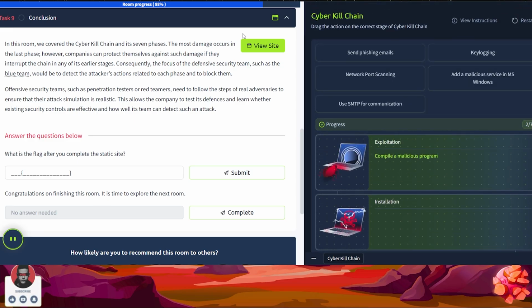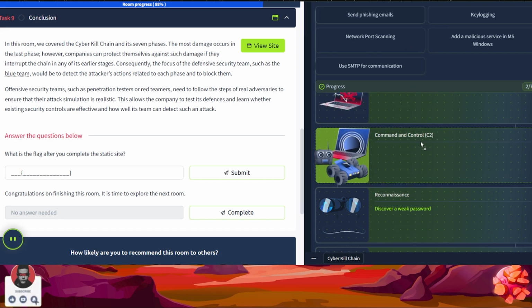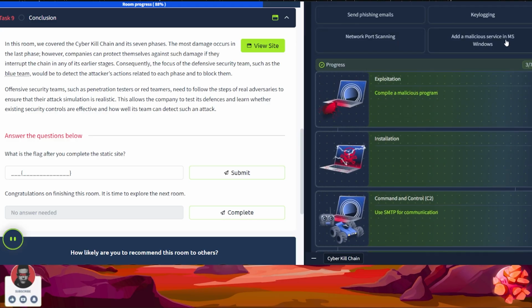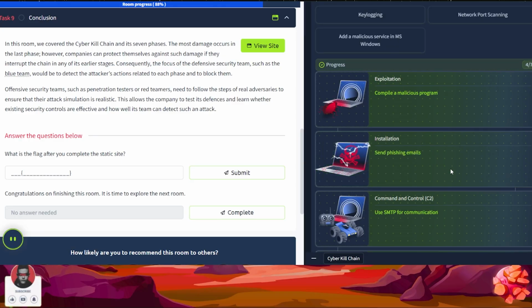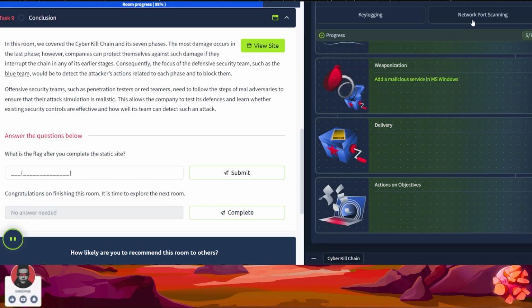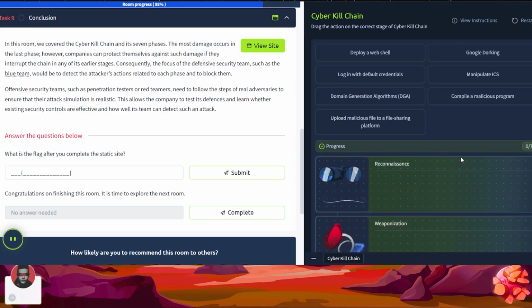How to see it is correct or not, I don't know. Sending phishing emails, command and control. Using SMTP for action, installation, sending phishing emails, weaponization, delivery, action on objectives, key logging, restart.